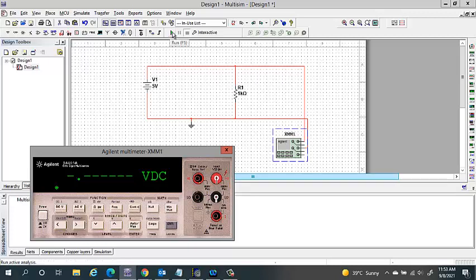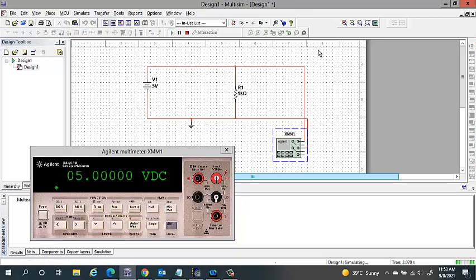Click on the simulation here, run. You can see 5 volt. Now what's happening is this 5 volt is applied across this resistor, so we can measure the 5 volt. That's fine. Now what we want is, when you apply this 5 volt across this resistor, what is the current going to be? As per Ohm's law, current is going to be 5 volt divided by 1 k resistor. That's going to be 5 milliampere. Let's measure it.